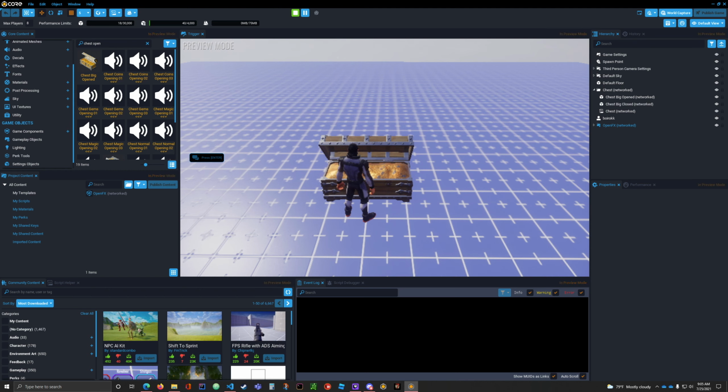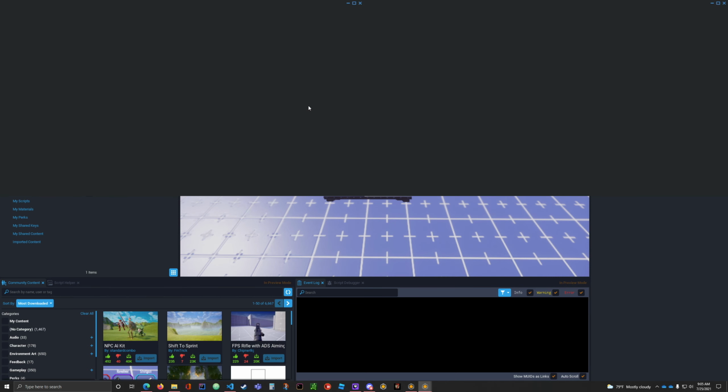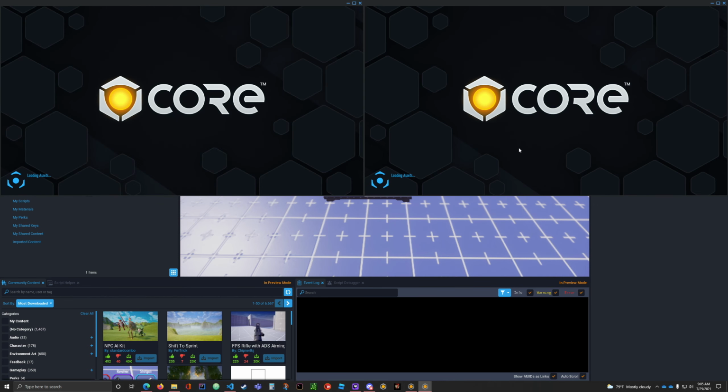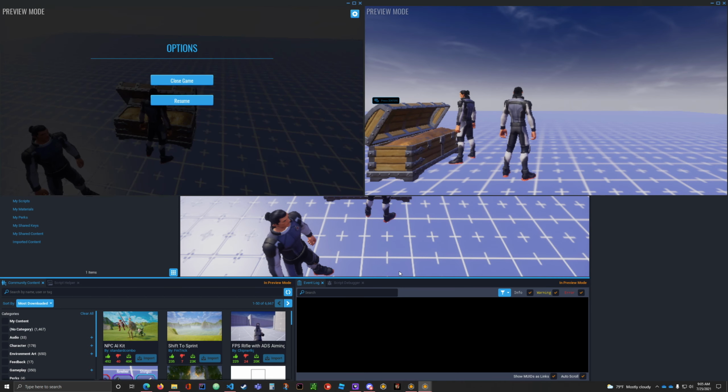And now we should have a fully working chest that opens. You can hear the sound, see the effects, and if you go into a multiplayer game and play, all players will be able to see and hear this. So let's just test this out. Yep, there you go. That's that.